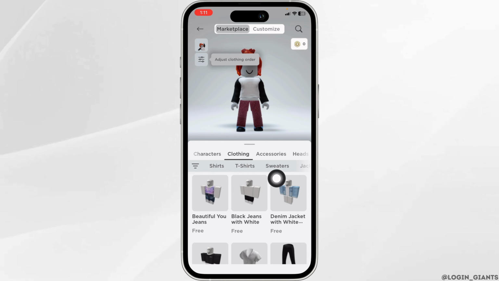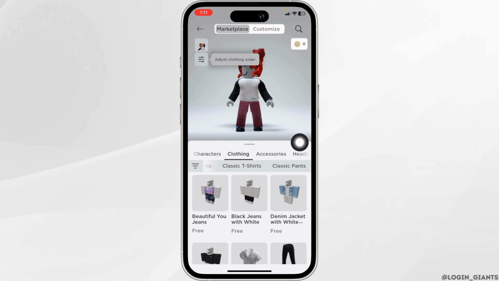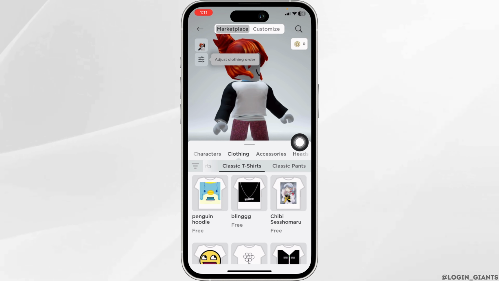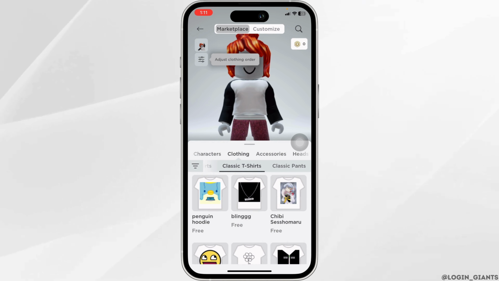Under clothing you will find different options. Scroll to the right until you find the option of classic t-shirts. After you find it, go ahead and click on it. And under that you will be able to find your t-shirt. Well, this way you can easily make a t-shirt on Roblox mobile.